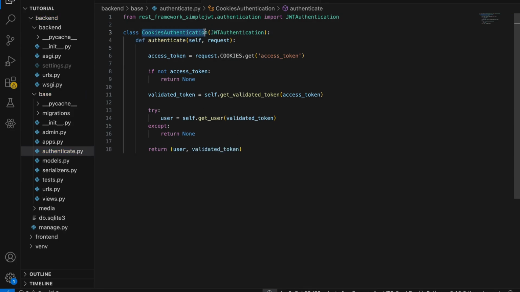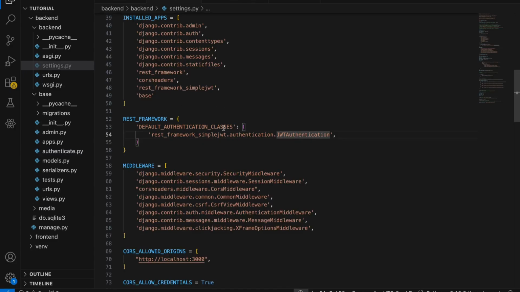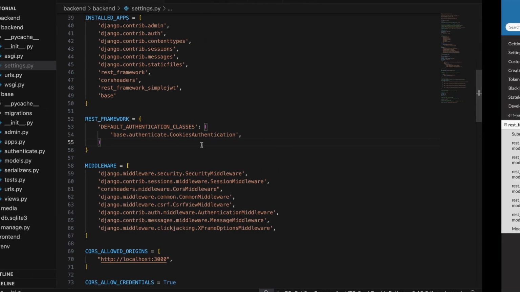So now we've got our own cookies authentication. When we call an API, it's going to authenticate these cookies, and if it works, we're going to be able to get that API that needs to be authenticated. But at the moment, this isn't being called. The default JWT authentication is being called. So just get rid of this, and in base.authenticate.CookiesAuthentication, that's going to be our new default authentication class.